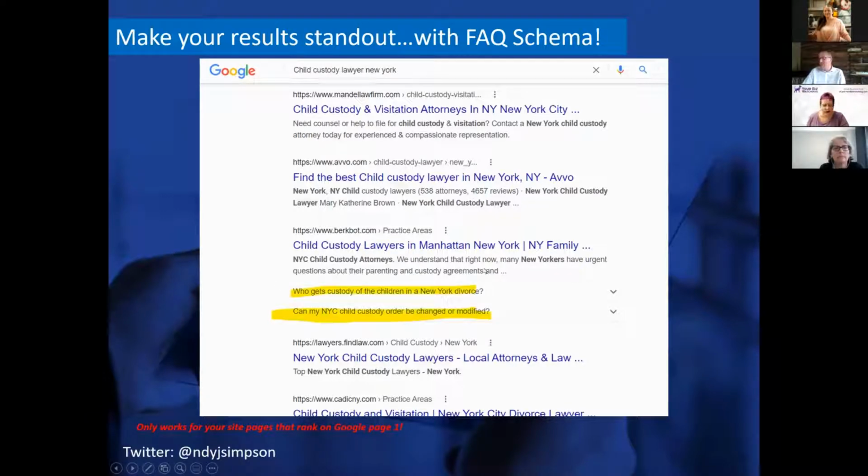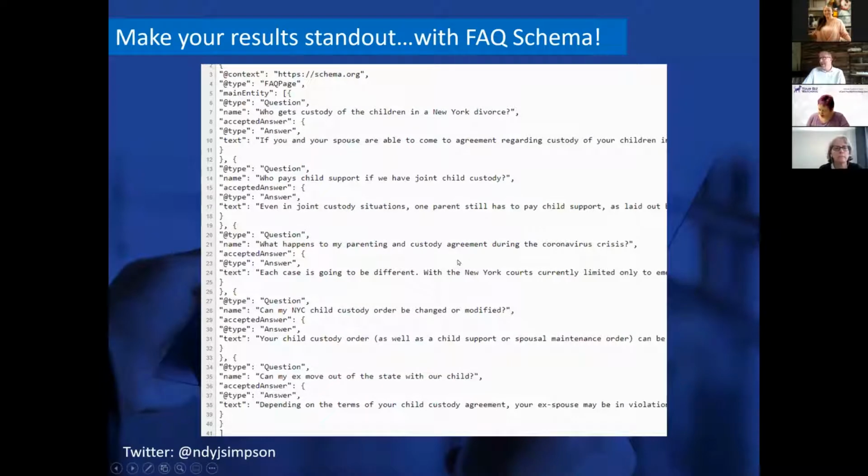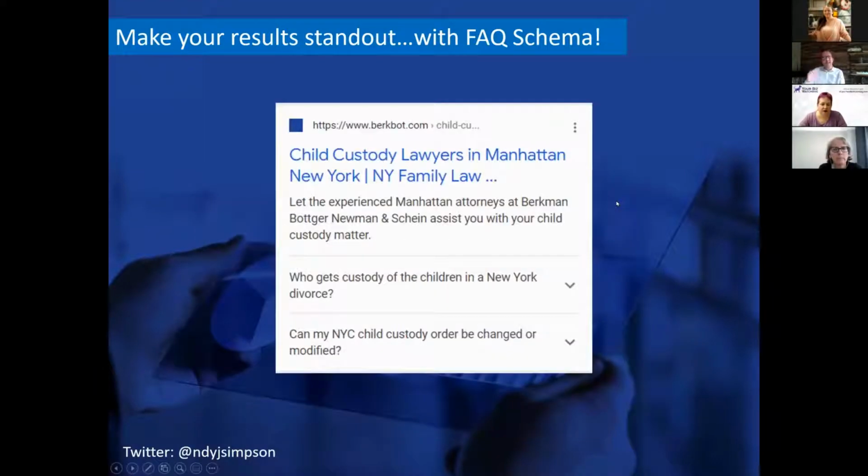So this is the FAQ schema. We get FAQ schema by having the question and the answer on the page itself, but also by adding this complicated looking code. Don't worry, we've got a free FAQ generator to create this, which we'll be looking at later. We're going to put this code on the page itself. Again, it looks fantastic on mobile and increases the footprint of the search result.